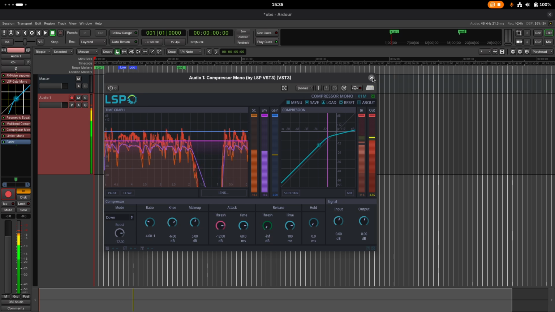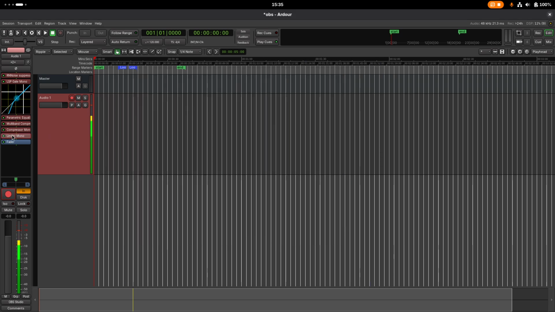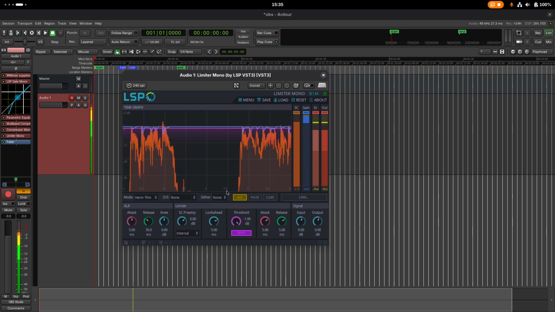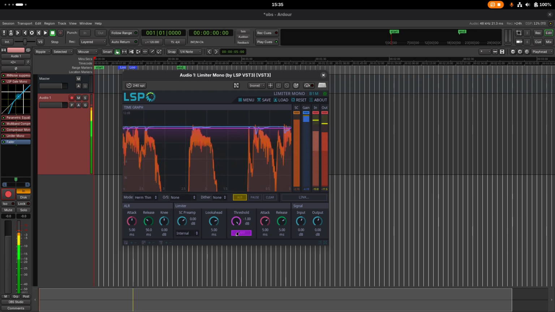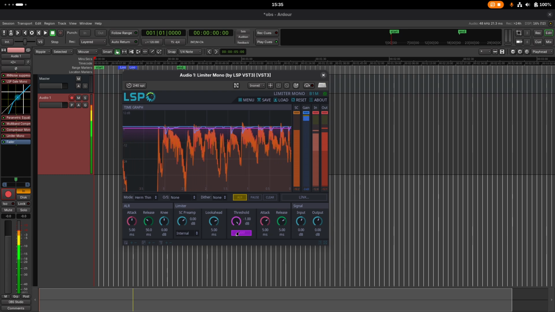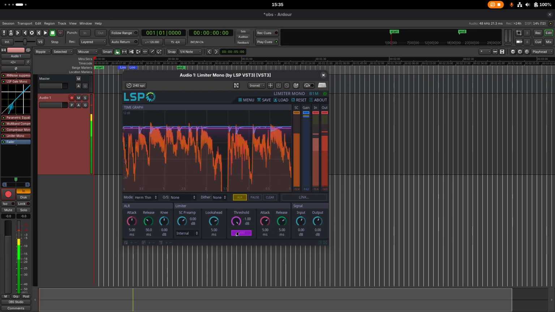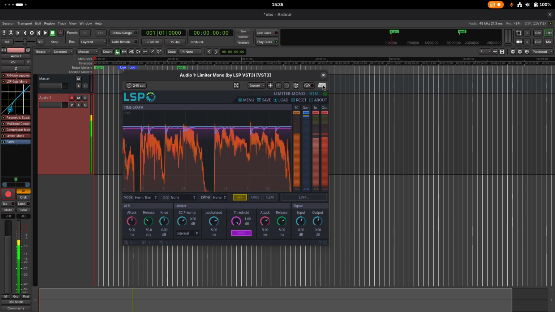So if I close that, what I have here finally is the limiter. So this is the limiter. So what you can do is actually put a slight limit to pull down by 1 decibel, which is the required audio levels for YouTube.